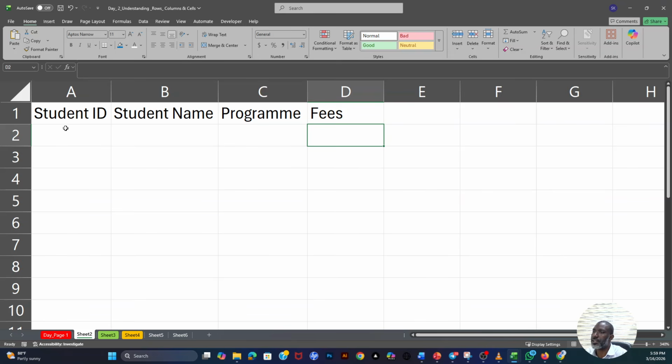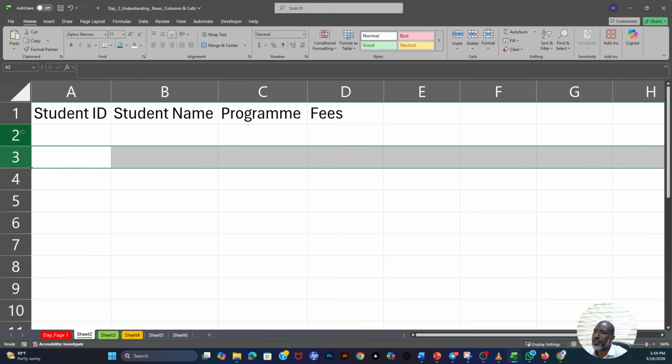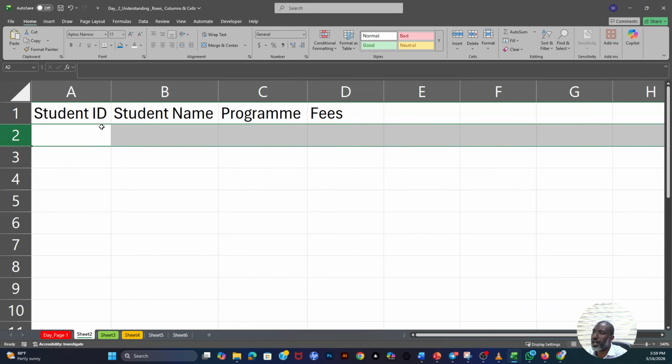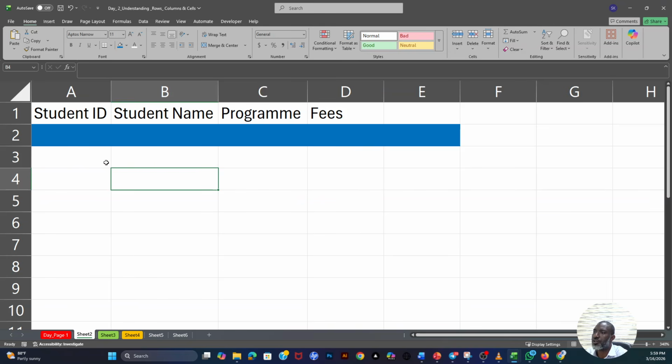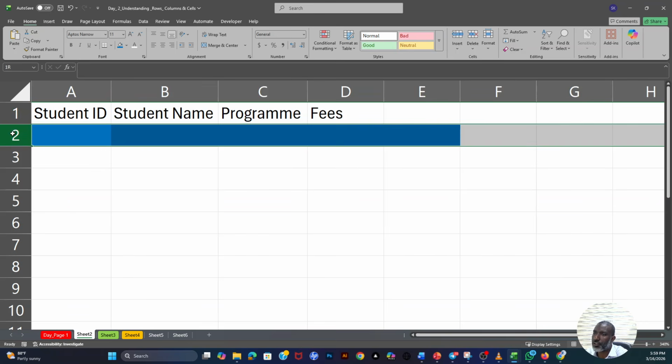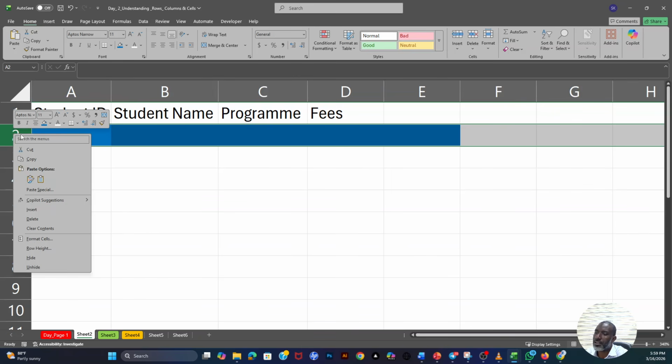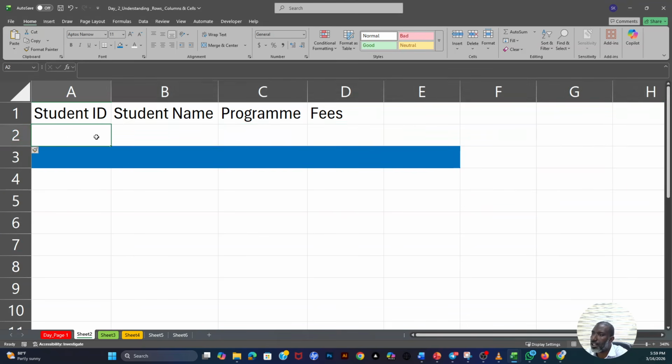So let's look at the rows as well. The same way we can insert new columns, we can also insert a new row. So let's color here so that we can see. Assuming I want to put a new row between row 1 and row 2, you select row 2 and then right click on it with your mouse, and you go insert. Then automatically it will put one row between.